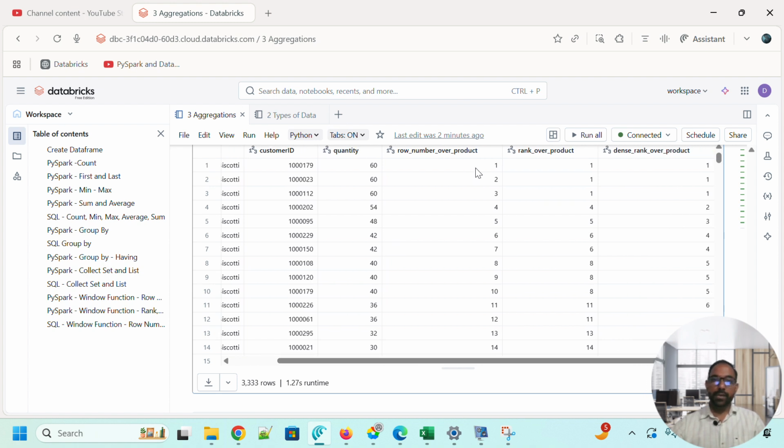Here we can see the output from row number, here from rank, and this one is from dense rank. If we take the first example here, the quantity is 60, 60, 60, same here. The row number doesn't care about the column used for ordering. It is always 1, 2, 3. That's how it goes.